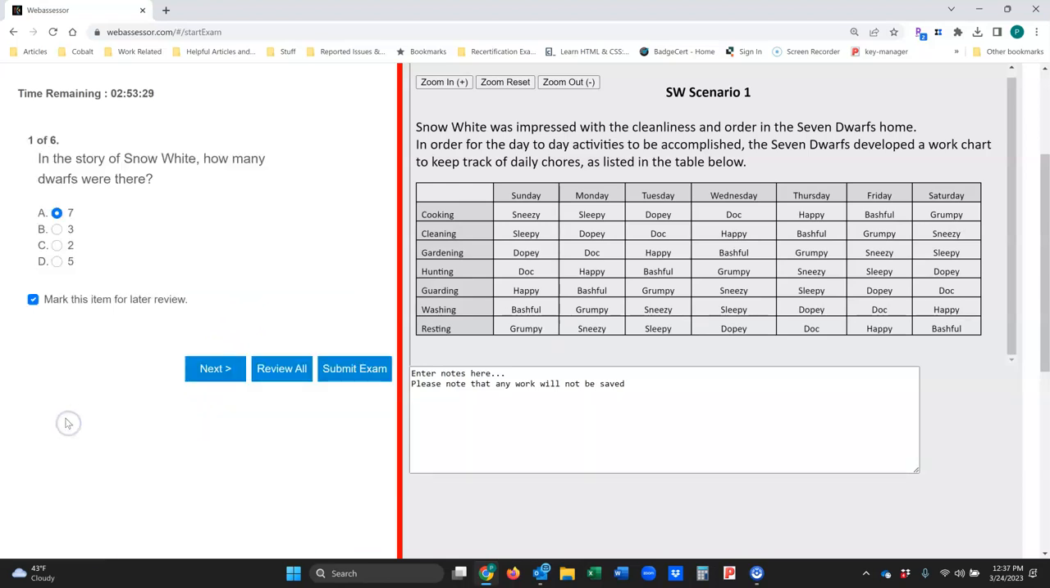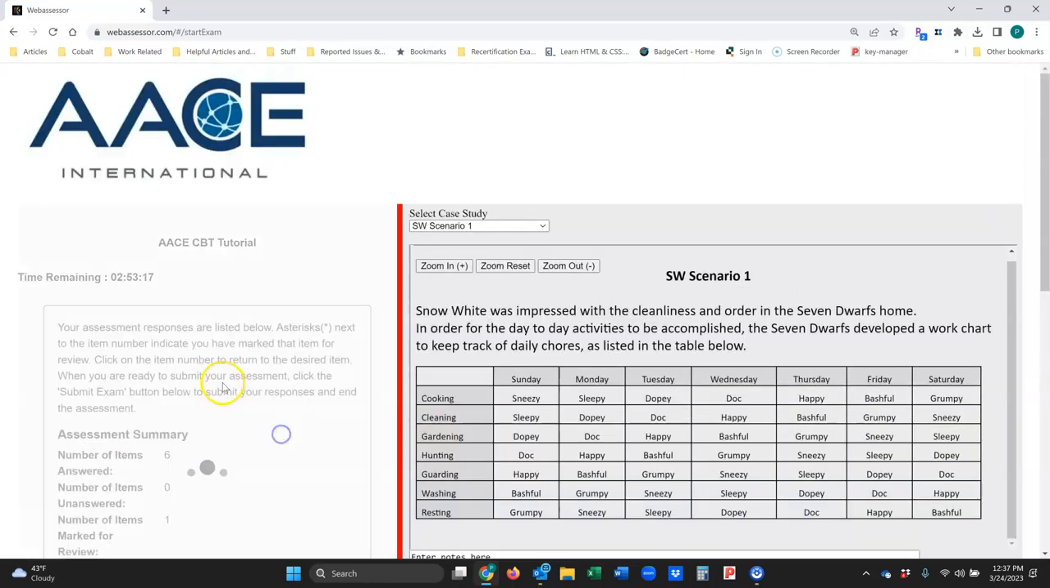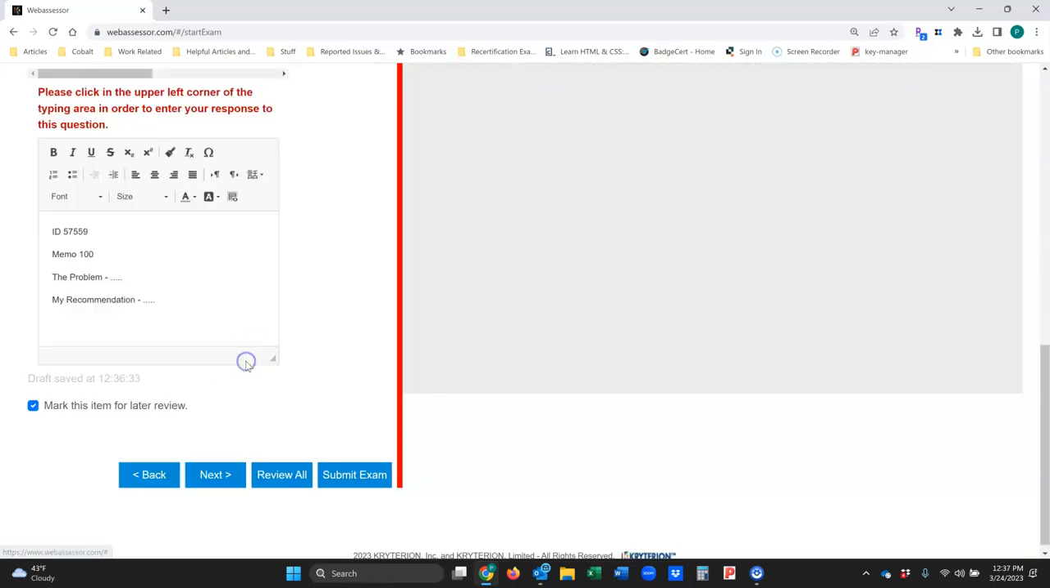So let's go back to question 1. And we're pretty sure that it really is 7. So we can take that off. We know, we feel good about that. We can either continue to go through or we can go back to review all to see. For those of you that are taking exams that have over 100 questions, this is probably the best way to do it. And we go back to our next asterisk question, which is the essay.